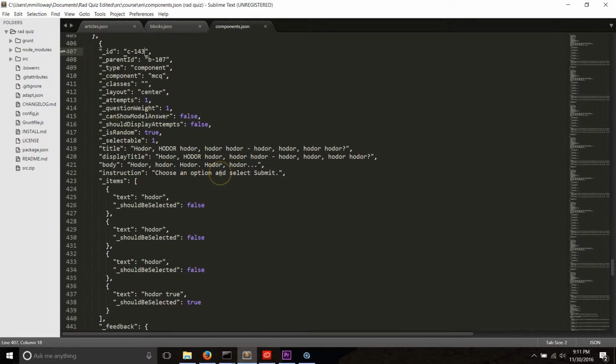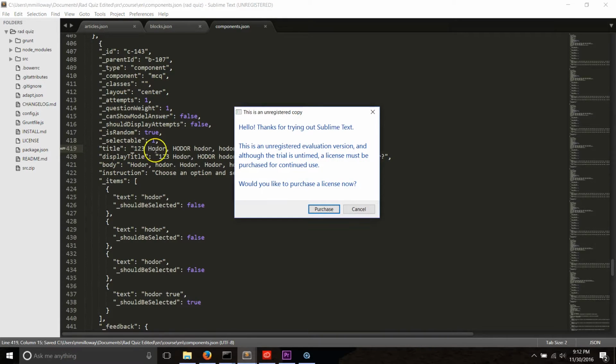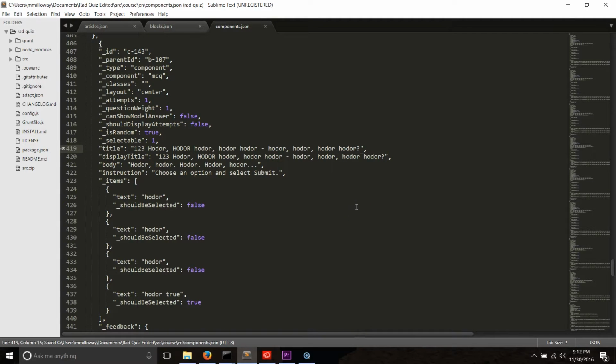And maybe actually, so that we can see that we have it added, I'll just add 1, 2, 3 in front of the title and display title, just so that we can see the difference and see if it's added. So I'm going to go ahead and save that, and I'm going to go ahead and check on that.